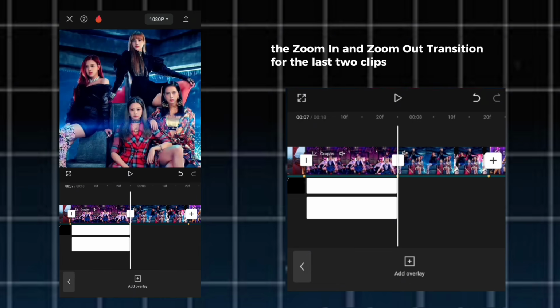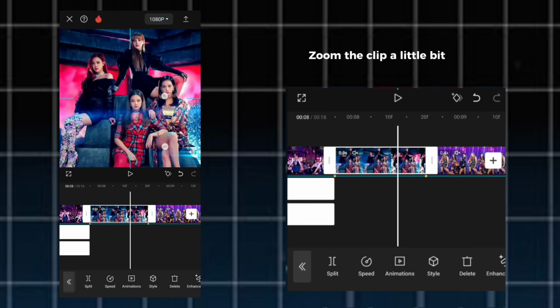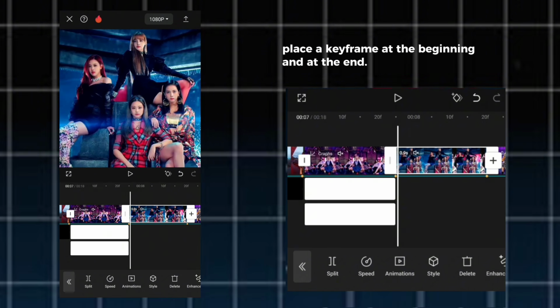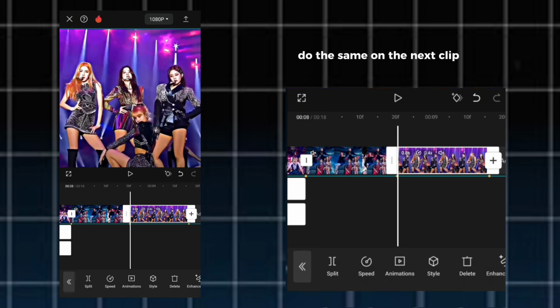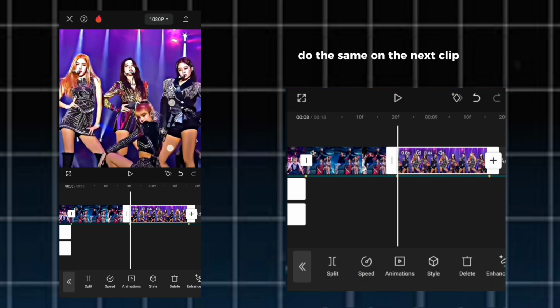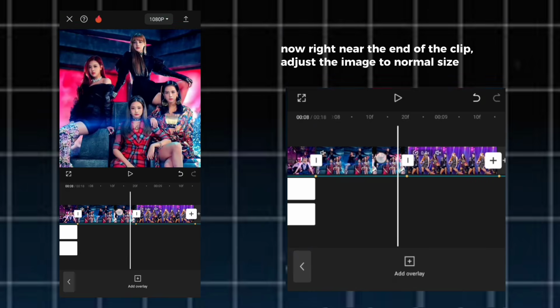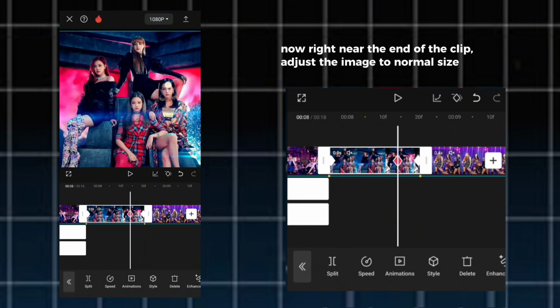The zoom in and zoom out transition for the last two clips. Zoom the clip a little bit. Place a keyframe at the beginning and at the end. Do the same on the next clip. Now right near the end of the clip, adjust the image to normal size.